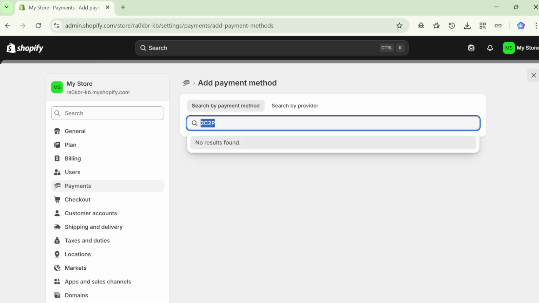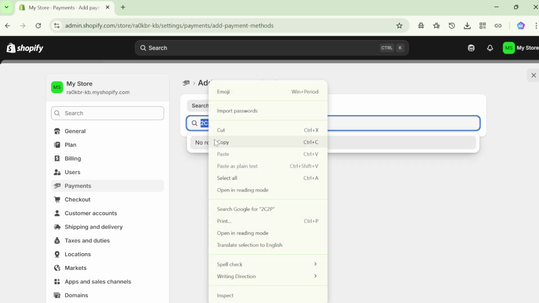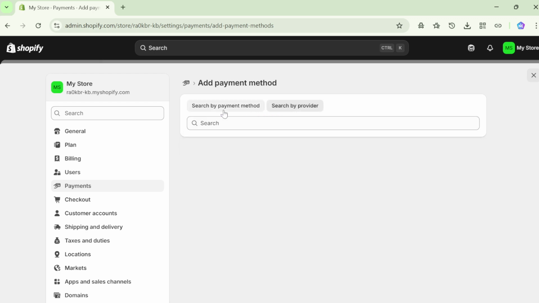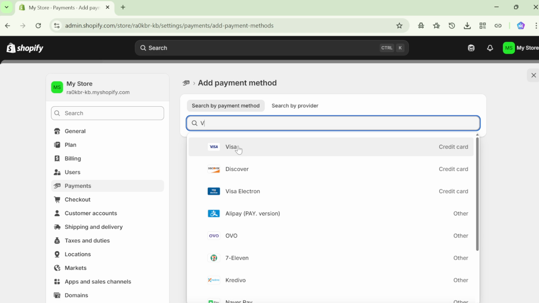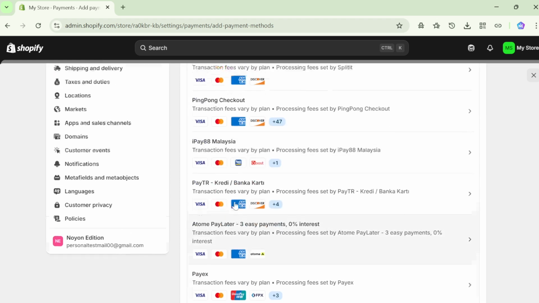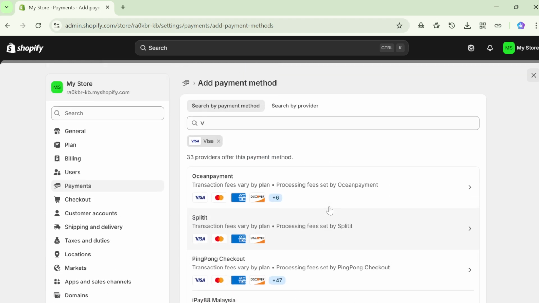Click on 2C2P, which supports multiple payment methods, including Venmo, MasterCard, Visa, American Express, Discover, JCB, and more. To activate, just click Install or Activate if it's already installed. And that's it. Venmo is now ready for your customers to use.